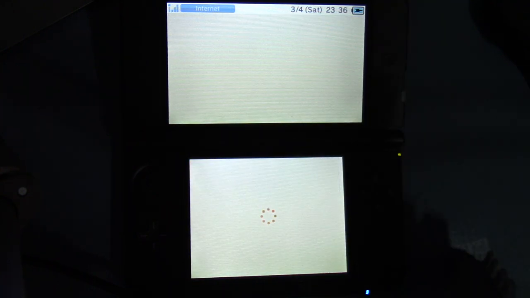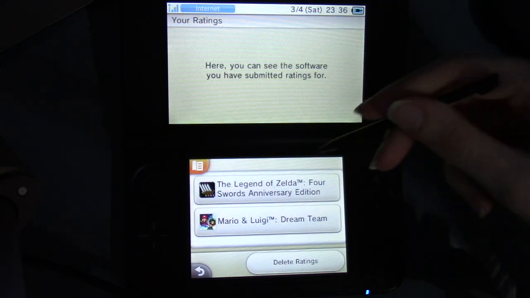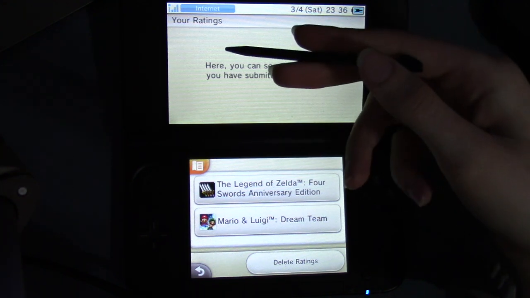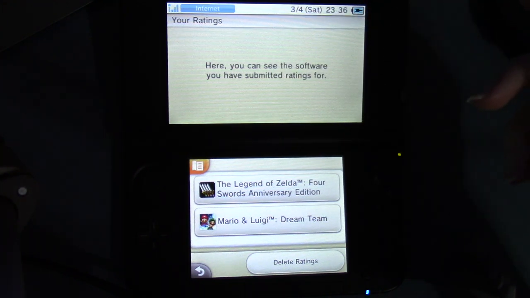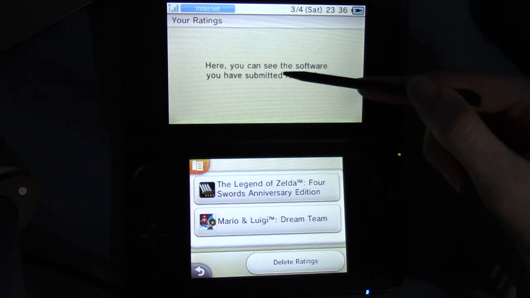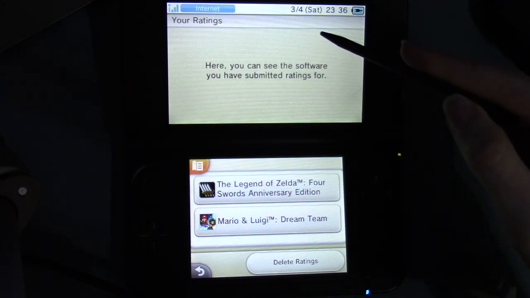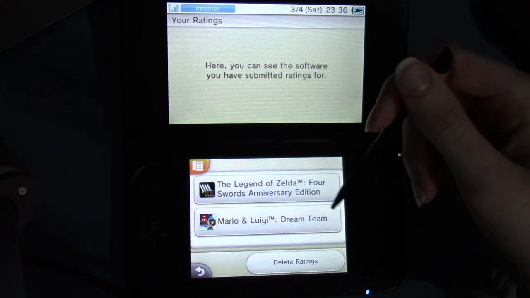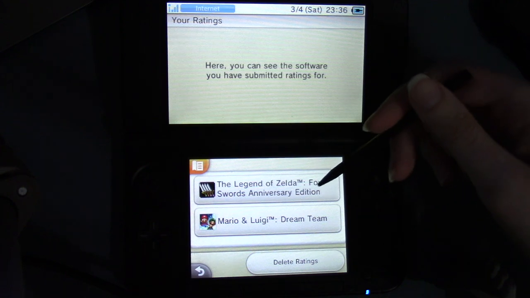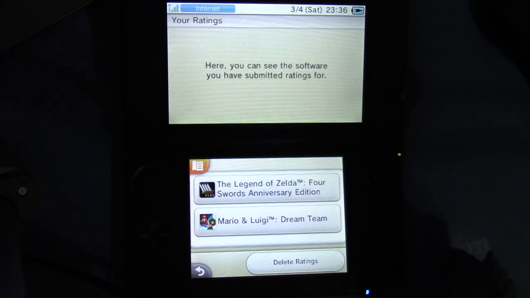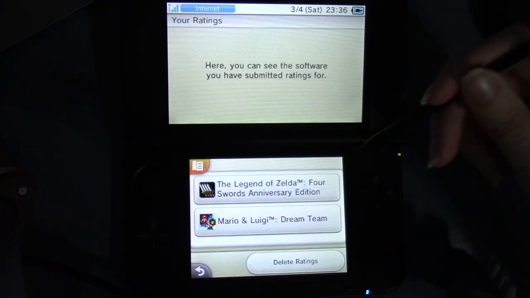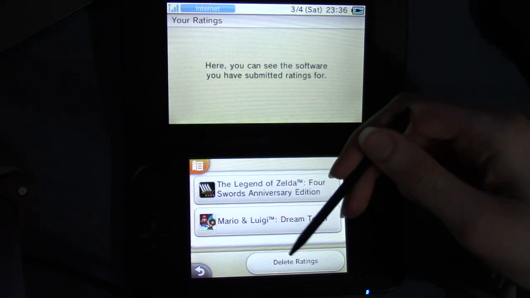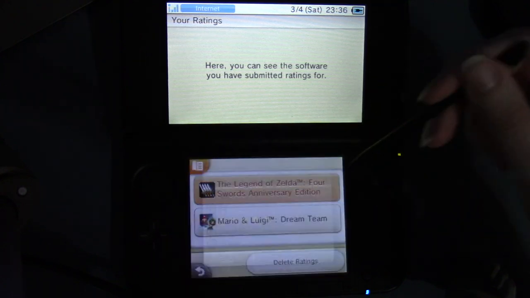Your ratings. And we have on the top screen it says your ratings. And on the bottom it says here you can see the software you have submitted ratings for. And on the bottom screen, it shows The Legend of Zelda Four Swords Anniversary Edition and Mario & Luigi Dream Team. If you remember, we just reviewed those a few episodes ago, a few parts ago. And then there's a button that says Delete Ratings.